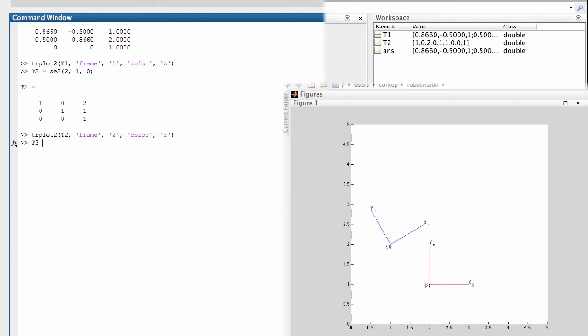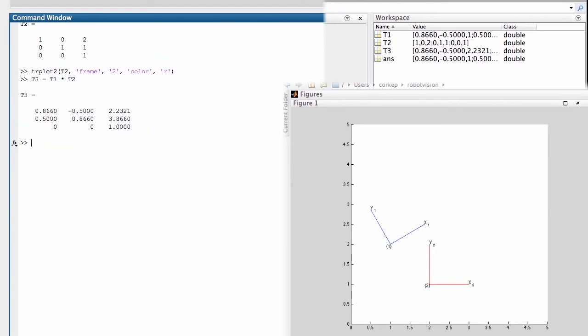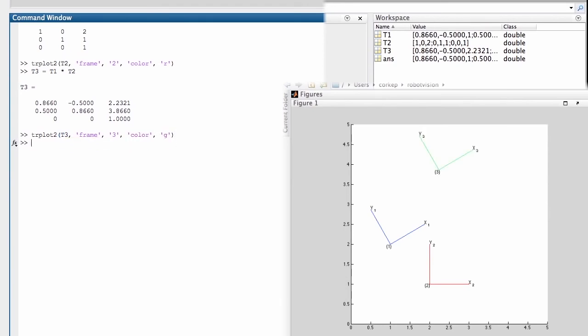Now I can compose two of these poses. I'm going to say pose 3 is equal to pose 1 compounded with pose 2. That's what the transformation matrix looks like, and I could plot that. I'm going to plot that one, trplot2, pass in the matrix. It's going to be a frame called 3, and I'm going to color that one green. So if I compound those two poses, I end up with the pose shown here as 3.